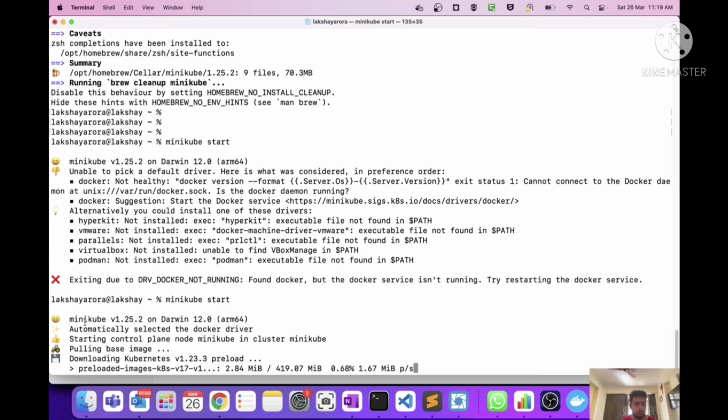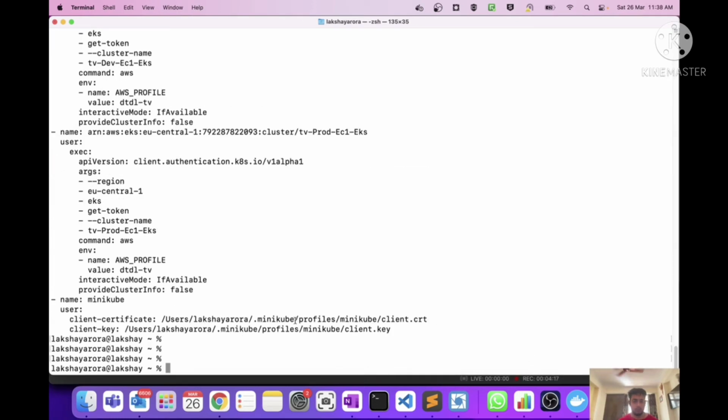You can see it is doing a couple of things. Automatically selected the Docker driver since Docker is started. Starting control plane, Minikube in cluster, pulling base image, downloading Kubernetes. It will take some time, so let me pause this video till then. So guys, the Minikube cluster is ready.